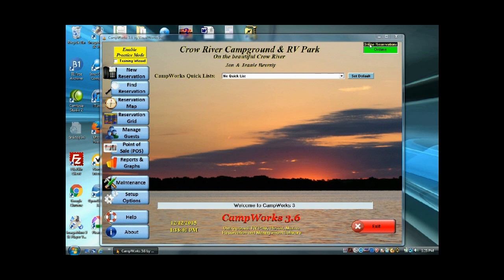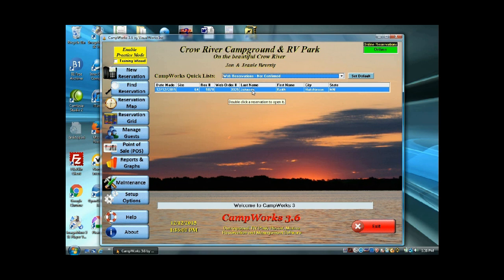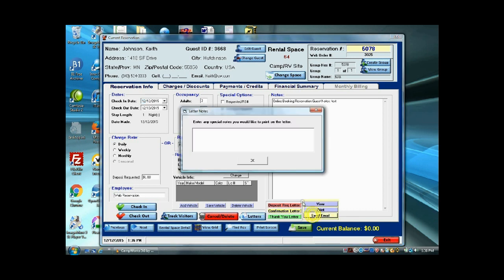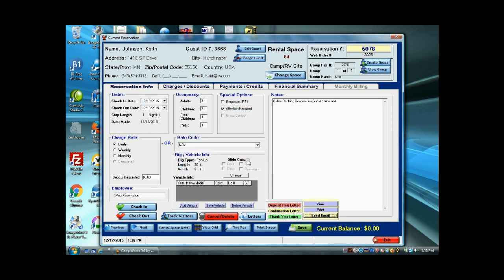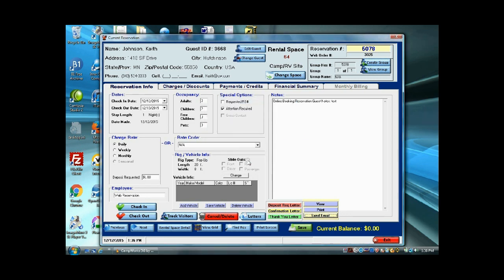CampWorks has a visual indicator in the upper right-hand corner indicating that the web service is running and online reservations are functioning. To confirm the reservation, pull up the quick list for web reservations and then open the reservation that needs to be confirmed. Now you can go to the letters section and confirm the reservation by finishing it by emailing the confirmation letter. After the email has been sent, your confirmation is complete and the web reservation is done.